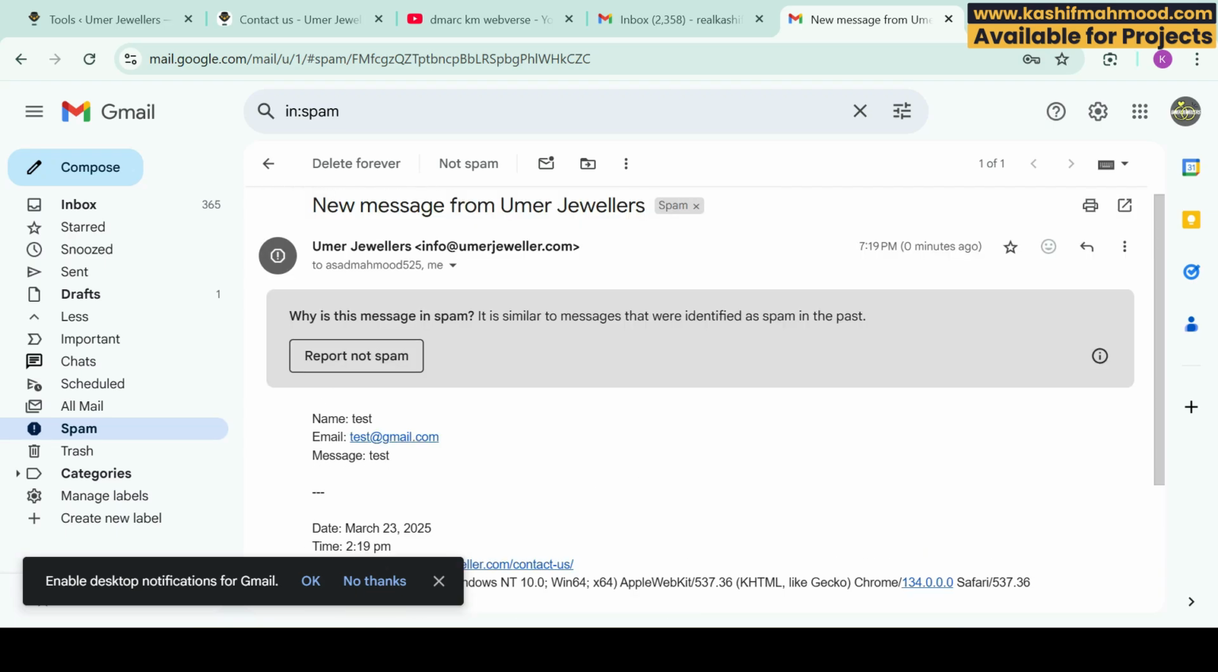So that's how you can fix a WordPress form not sending email, whatever plugin you are using for that. The process is the same, and that's how you can set up the SMTP server to fix WordPress not sending email.